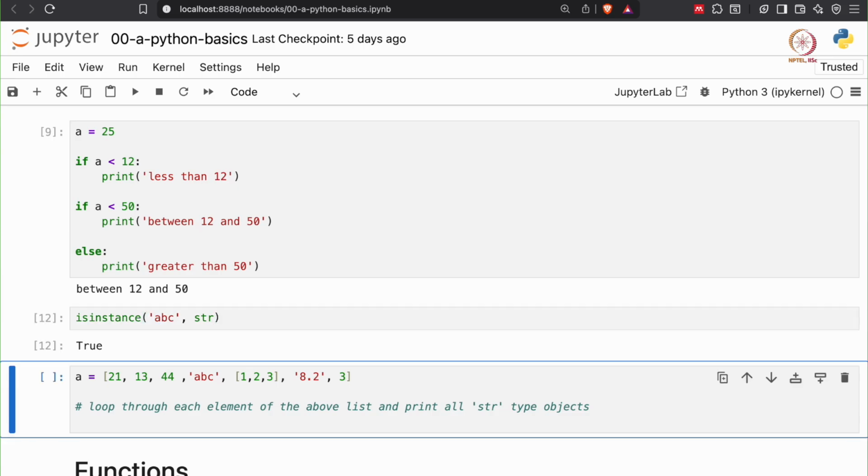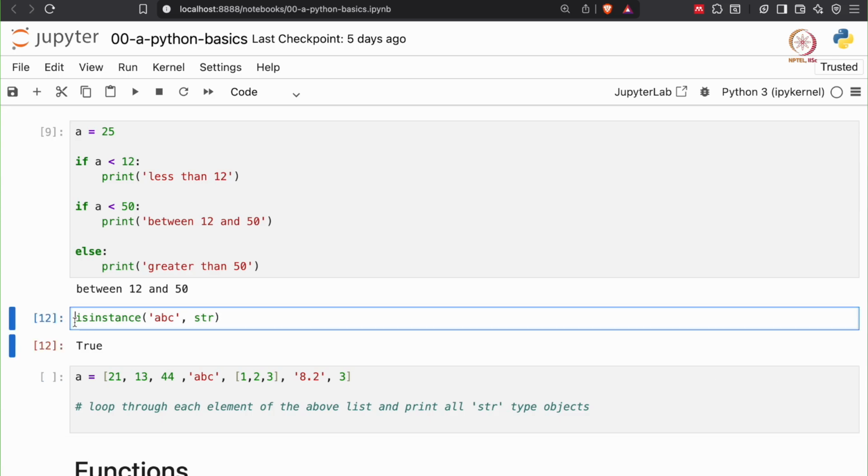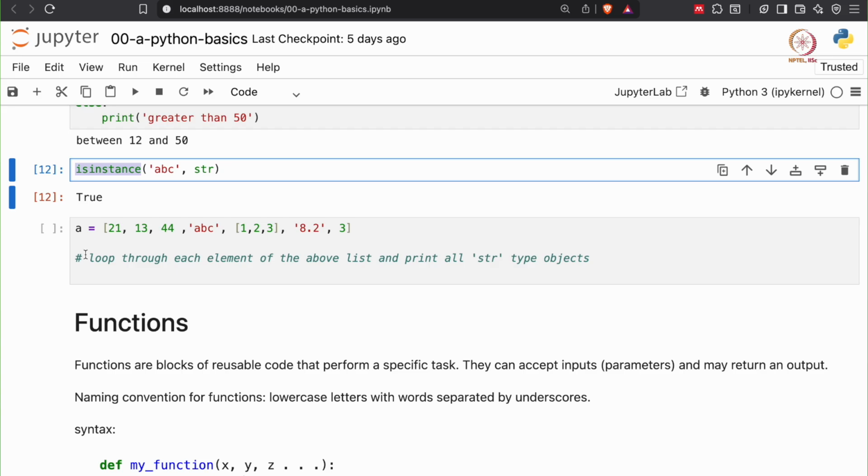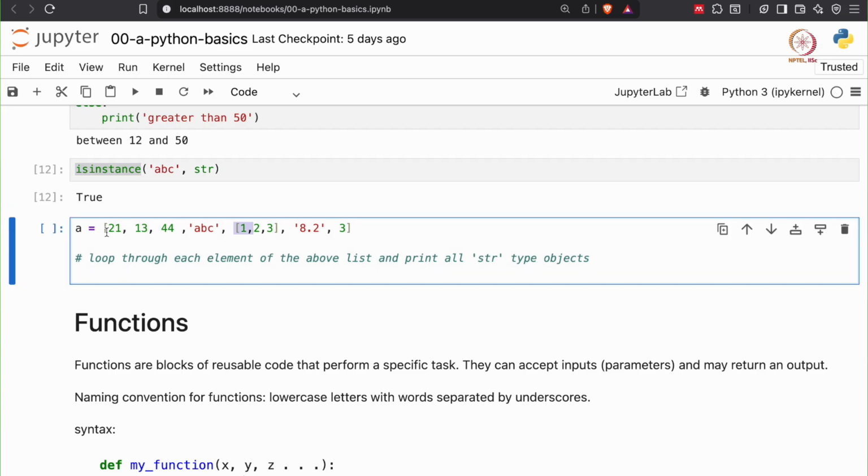So if we run this again, we get a true value. So this is a function called isinstance. Now we have a simple exercise. We have a list that contains some integers, some strings, and the list again contains another list 1, 2, 3, and so on. So our task is to loop through each element of the above list and print all str type objects. So to do that, let's write a for loop.